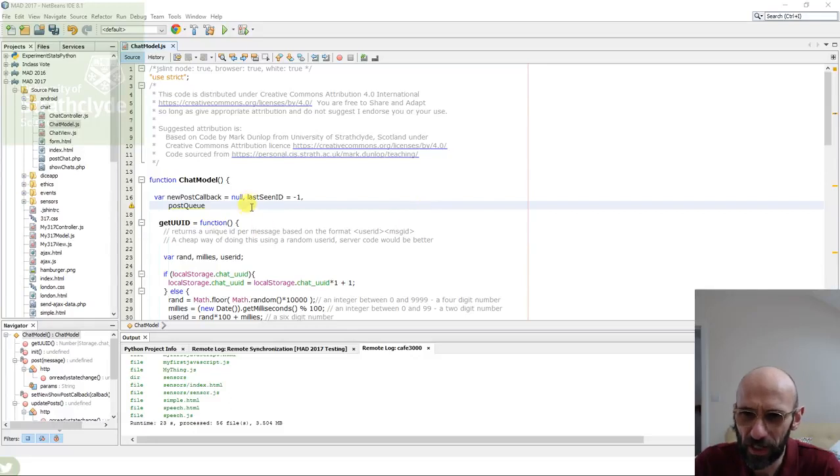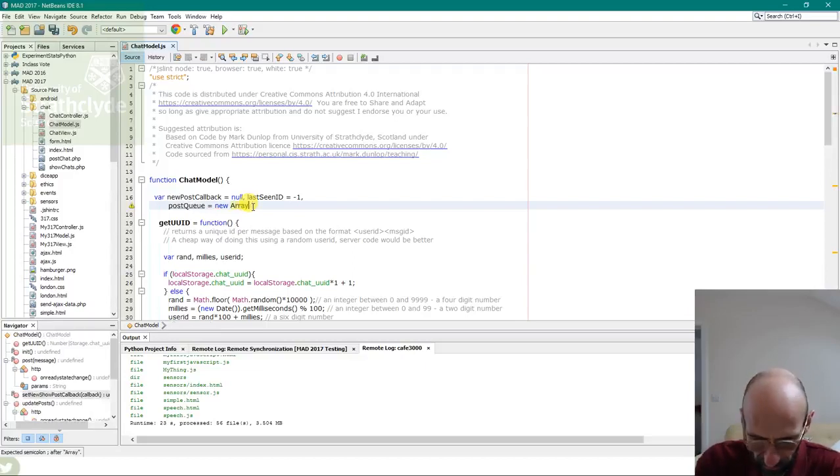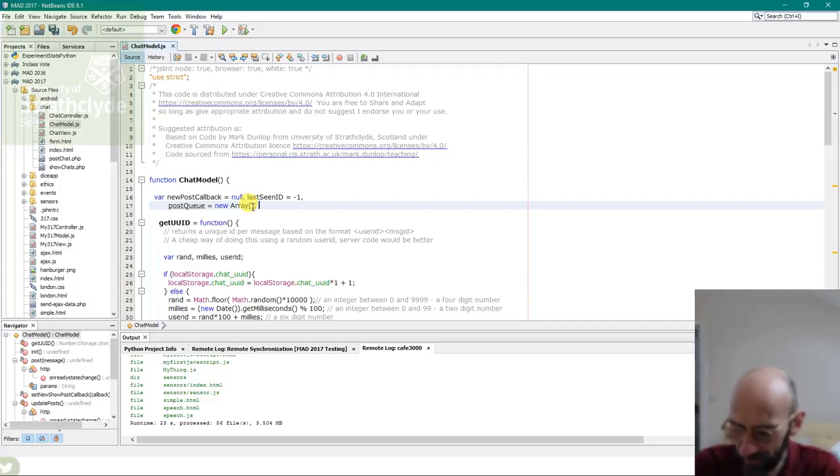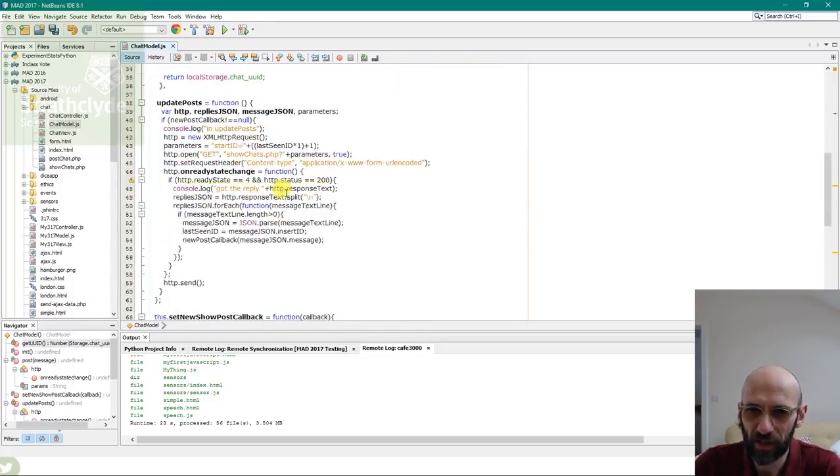These are a bit tricky to handle in JavaScript. We're using associative arrays, and JavaScript syntax is a bit, well, kind of lacking really. So we create a new array, and we're just going to tag that as an empty associative array as a queue of messages to be sent.